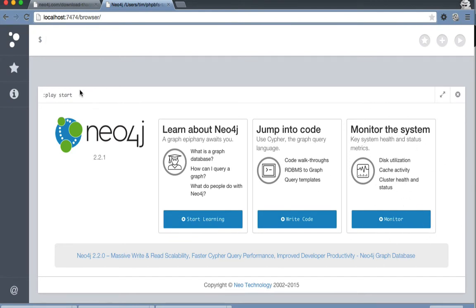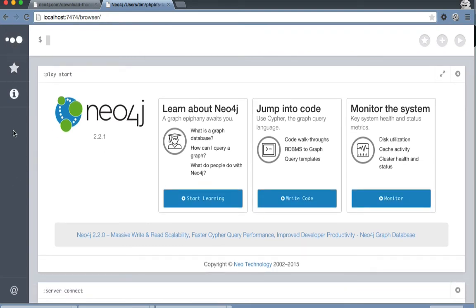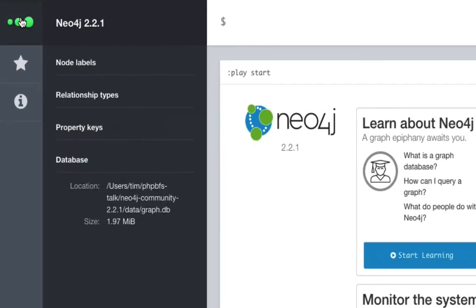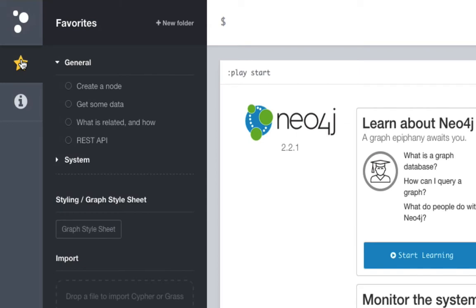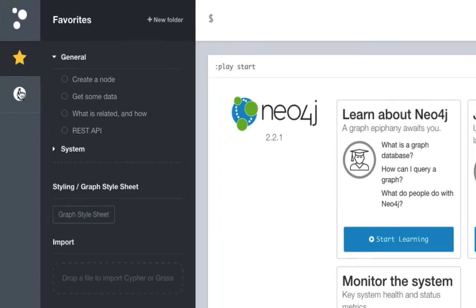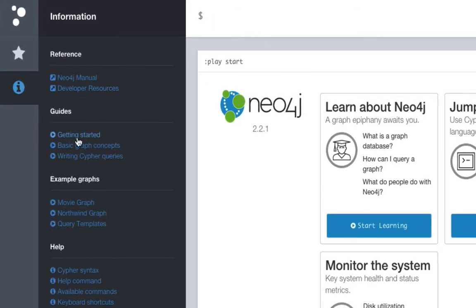In our left-hand navigation here, you'll see a couple of different options. This one just tells us about the database, where it is on our local machine. It is stored in a local file here, this graph.db file. What property labels and keys exist? So obviously there's nothing in here yet. You've got favorite queries, so you can actually save your favorite queries, something that took you a long time to run. You can use the little star icon to save it. And then you've got some general information, and these guides, and example graphs.